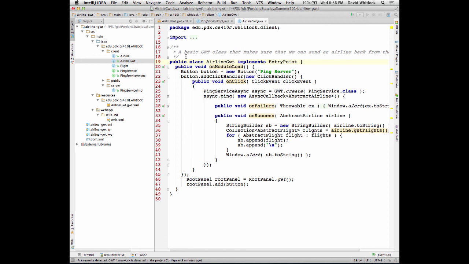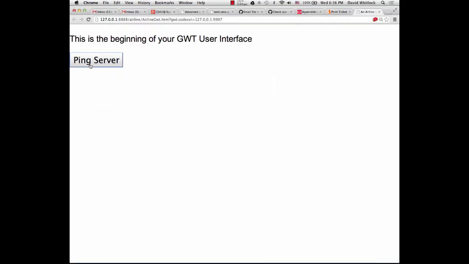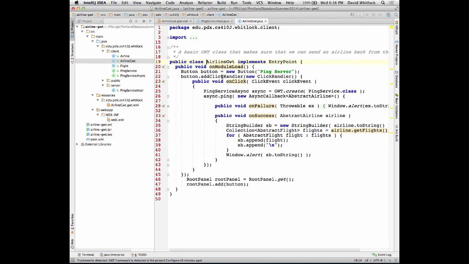Okay, so what do we do here? We create a button. GWT has a class called Button that represents, well, a button. And you give it a label, "Ping Server." And that's this thing right here. I'll come back to it in a bit. But you can register something called a click handler. And a click handler is what's invoked when the button is clicked. We'll come back to that in a second.